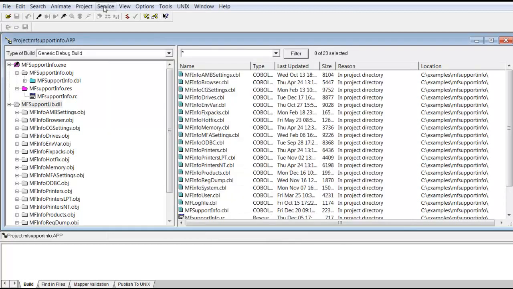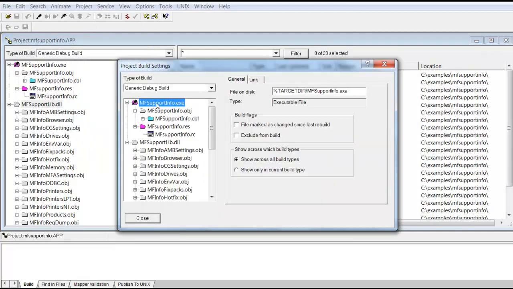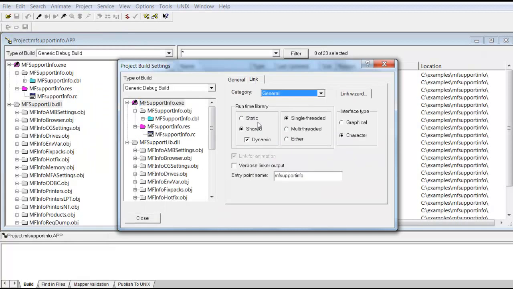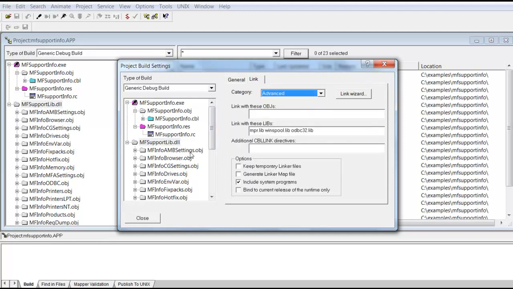Okay. If we look at our build settings, for the exe on the link tab, we can see it's being linked as shared dynamic, character-based application with an entry point of MF Support Info. Likewise for the DLL. Also on the Advanced tab for the DLL, which makes several Windows API calls, it links to these Windows import libraries, so those are also specified here. Those will have to be brought over as well.